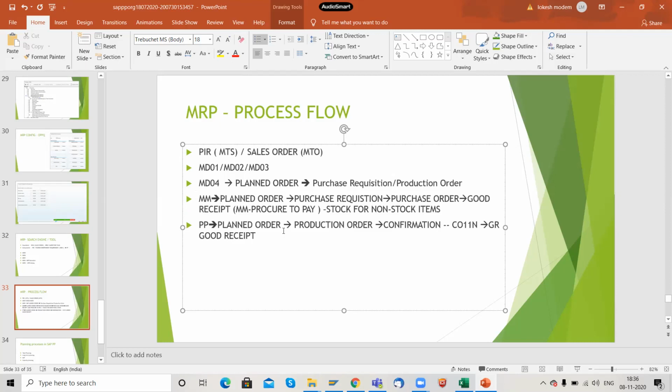So here you can see the PP scenario. The planned order, PLN, can be converted into a production order. After that you can release the production order. Then you can do the production order confirmation. There are two types of confirmations: one is order level, one is operation level. So the full order you can confirm.